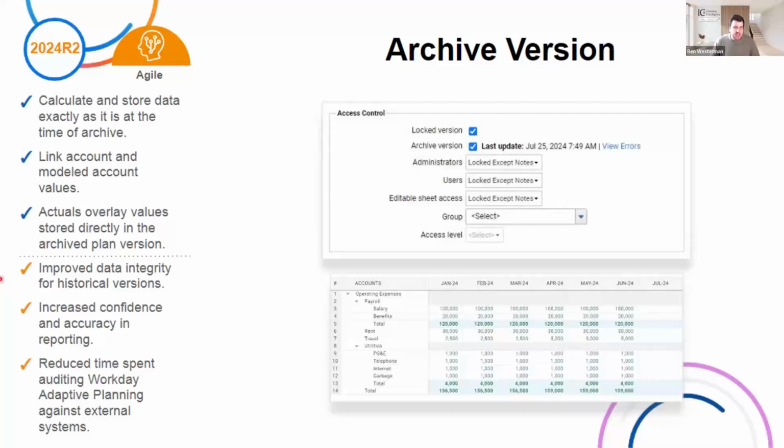So there is a consideration there around best practice, but you can unarchive versions or remove versions from the archive list if you want to. But I would be cautious if you made material changes to a plan. Just be aware of that before you do it.